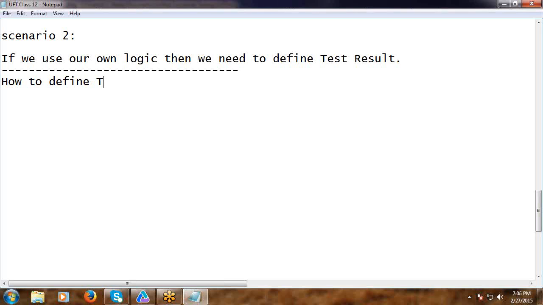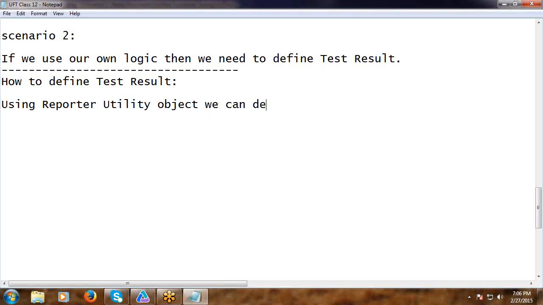How to define test result? Here I am going to introduce one more utility object called reporter. Using a reporter utility object, we can define test result. I will show the example, concentrate.